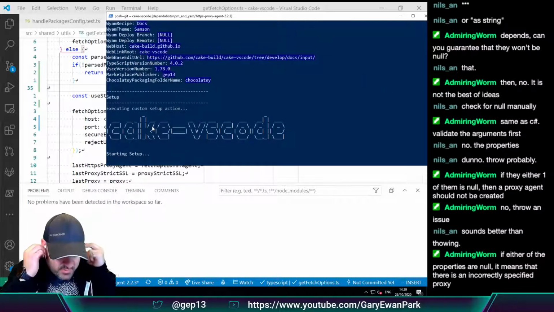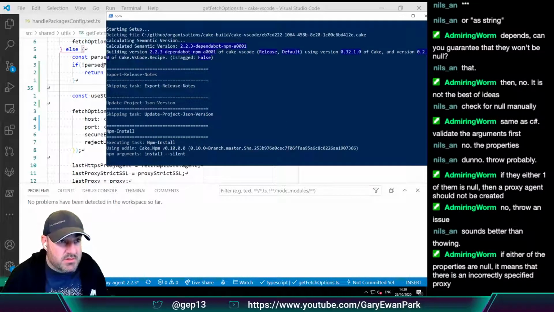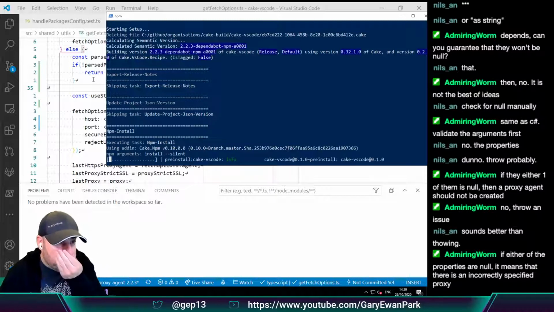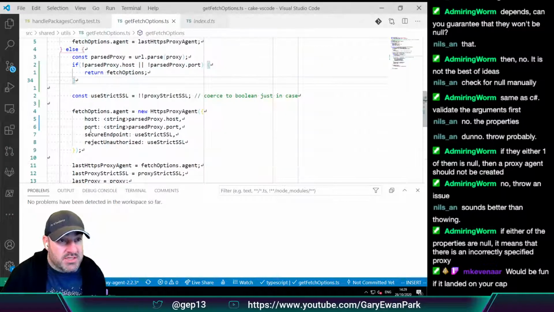If either of the properties are null, it means that there is an incorrectly configured proxy. Agreed. So we just return the fetch options that don't have anything set. Otherwise, we set it with an agent, and it is correctly set.